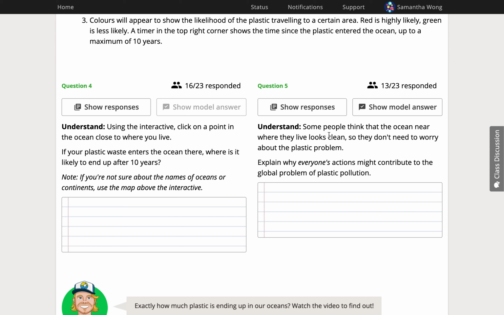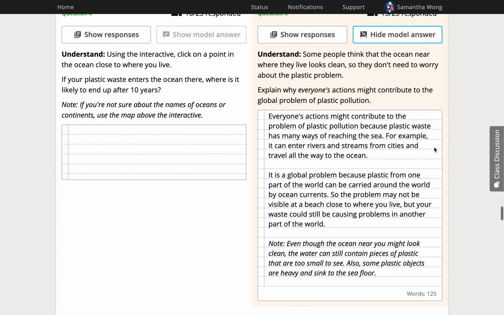With question 5, you are now asked, some people think that the ocean near where they live looks clean, so they don't need to worry about the plastic problem. Explain why everyone's actions might contribute to the global problem of plastic pollution, keeping in mind that plastic pollution is a global problem. So what we're looking for here is that everyone's actions might contribute to the problem of plastic pollution because plastic waste has many ways of reaching the sea.